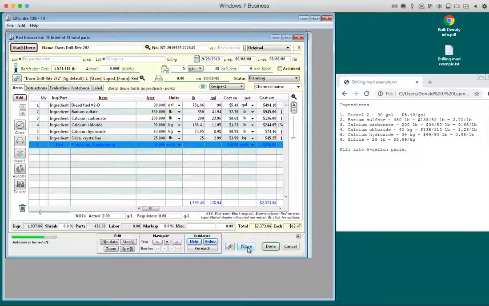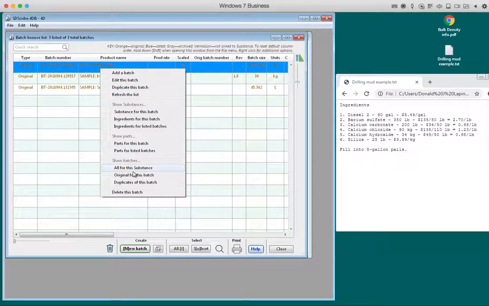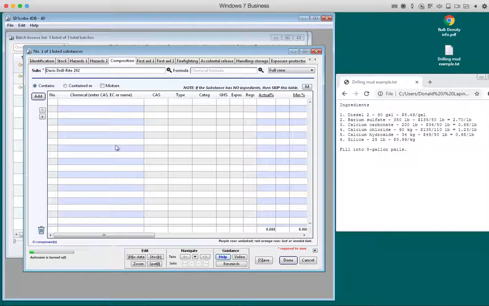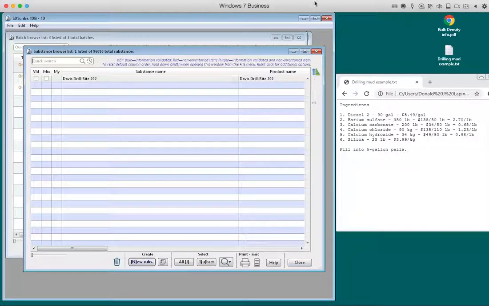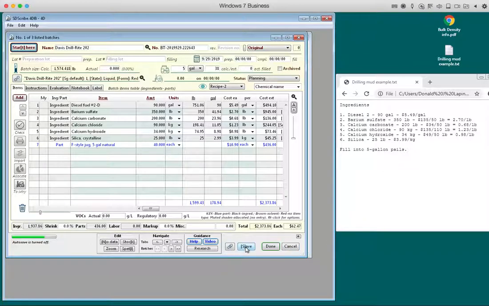And now I'll show you what the save button does. I'm going to click on it. It will save the batch, but it has had no effect on the linked substance record. If we were to now press the done button and exit the form, it did not update the substance. We can look at the substance by right-clicking on it and saying substance for this batch. It'll bring it up. If I go to the composition tab, there's nothing there. So it didn't update because it didn't detect any change after we did the save with this button. There hasn't been anything that's changed since then.